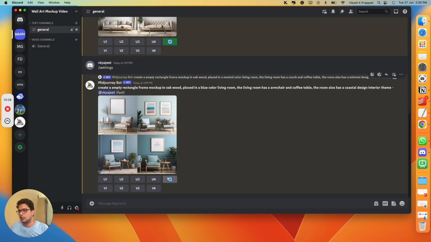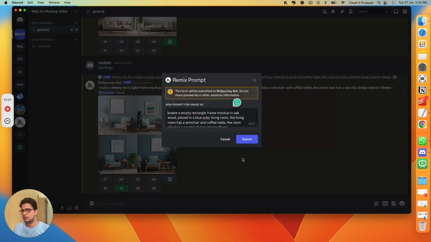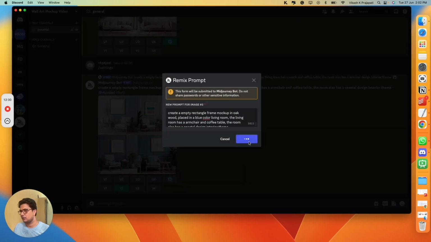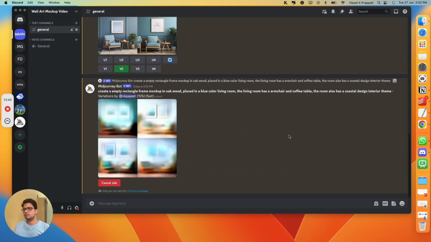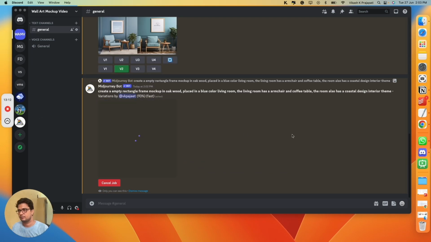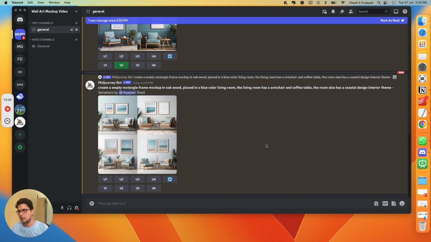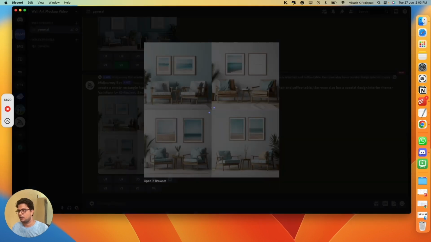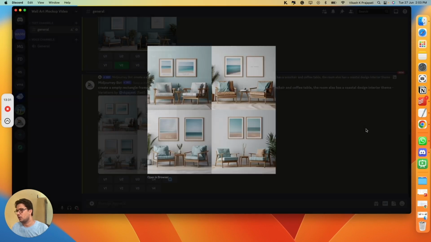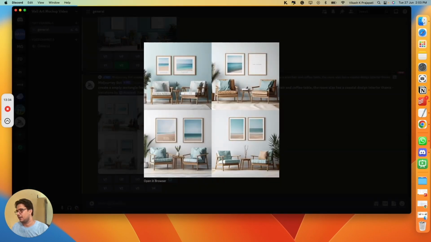So you may just create variations. You can click on V2 and it will create variations out of this one. So I'll click on V2 to get few variations. Let us see. Okay, so we get 4 variation out of that image. Now you can click on the upscale button and upscale those and download those images.